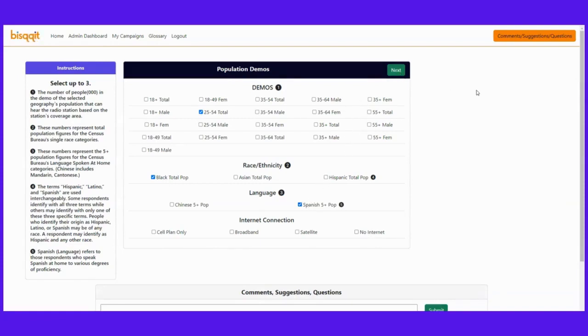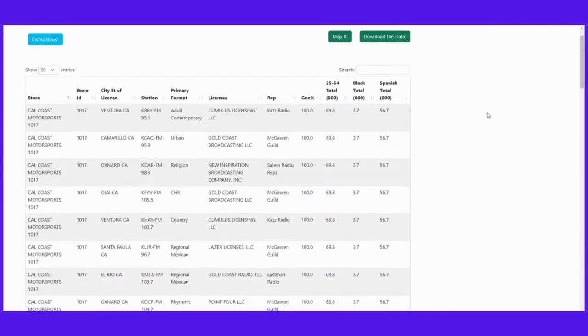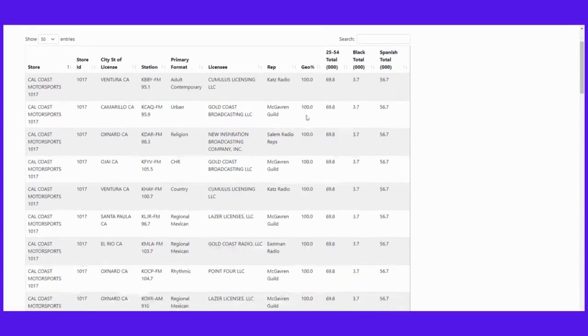The report will show you all stations whose coverage signal touches each of your locations, and their percentage of coverage. Starting with the first column, you'll see each store location and their corresponding store IDs, followed by the city and state of license for each station, the station call letters and their frequency, primary format, ownership licensee, and national rep of record. The last 4 columns will show the demographic targets you selected along with your geo% of coverage, or the percentage of each station signal that reaches your target retail location.